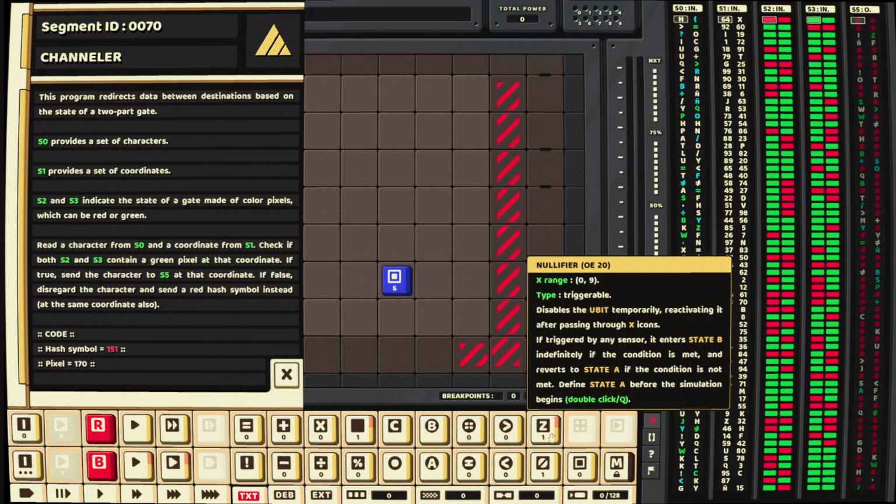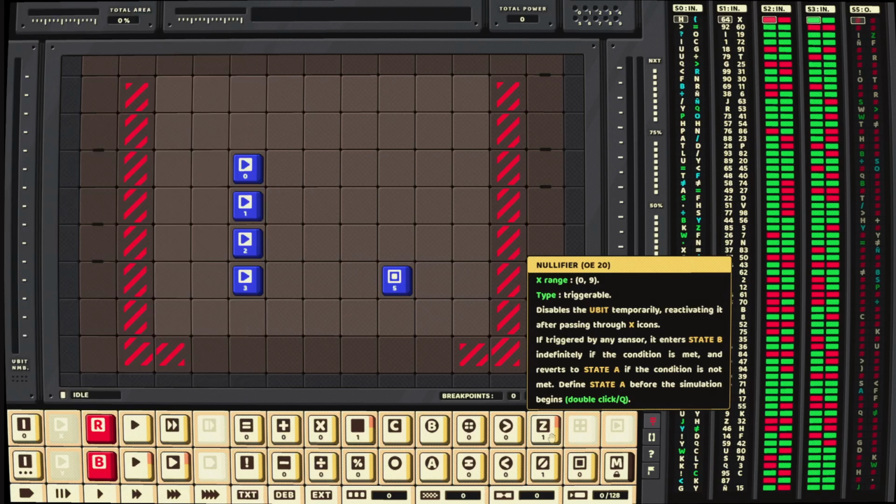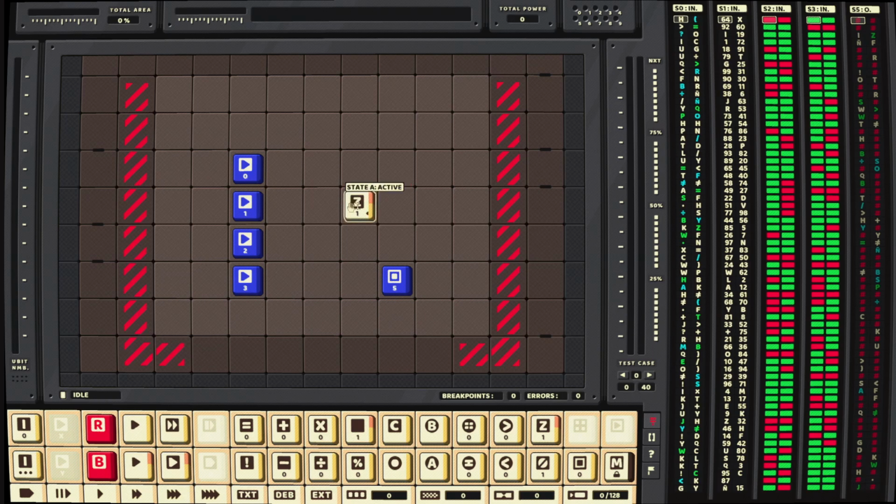So what is this they've decided I might want? A nullifier? Disable it temporarily. Yeah, I saw that one before, but never quite saw a reason to use it. So the states on this thing are active and inactive, I suppose? Yes, okay. 4 inputs.